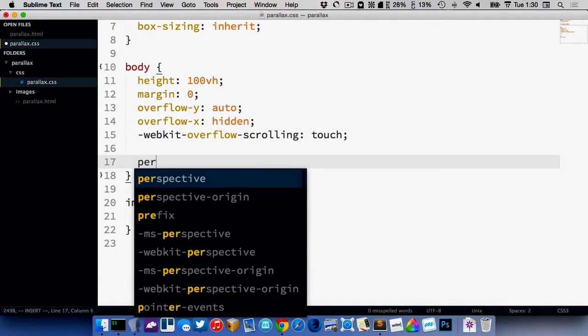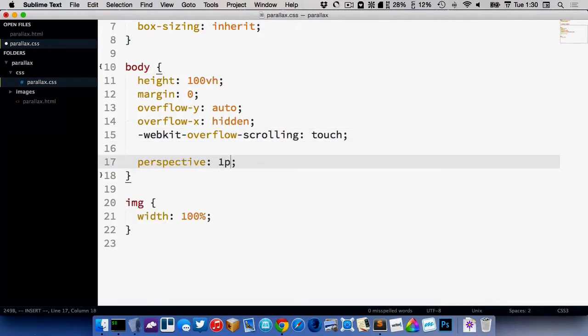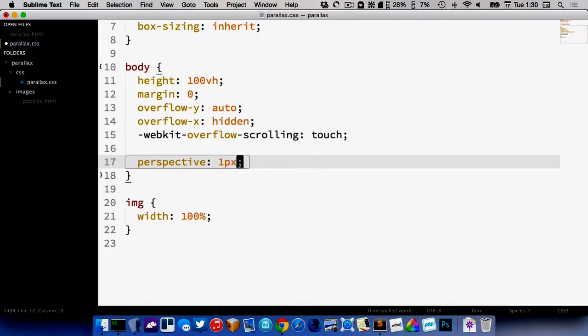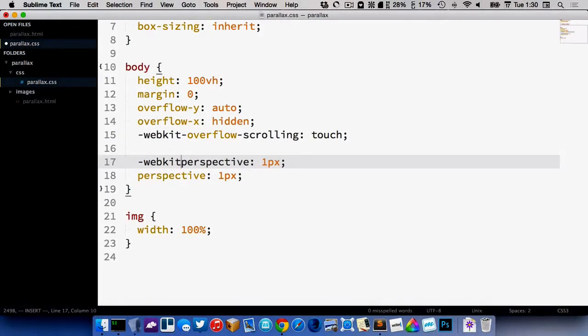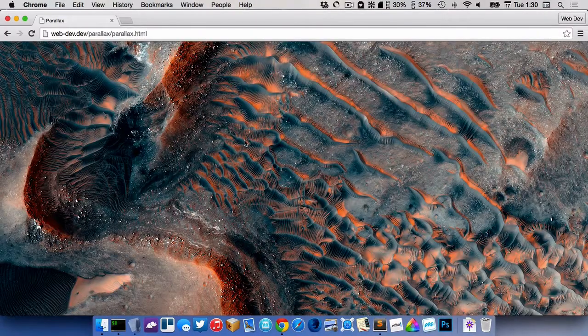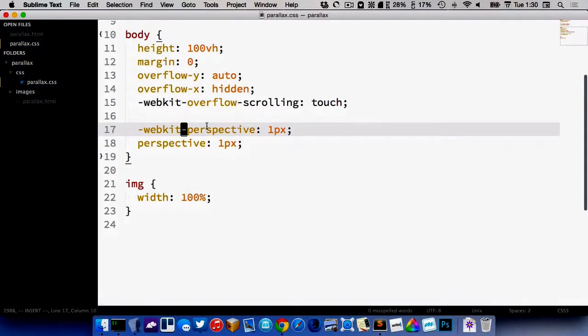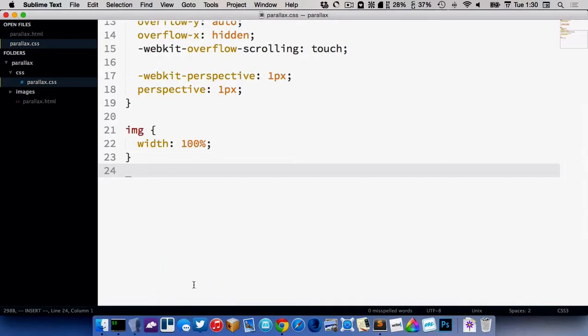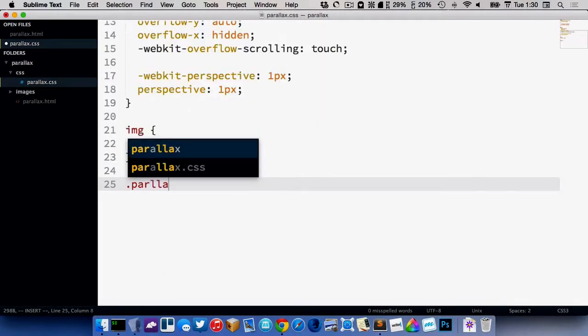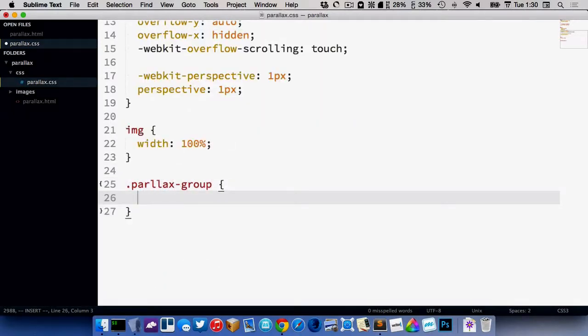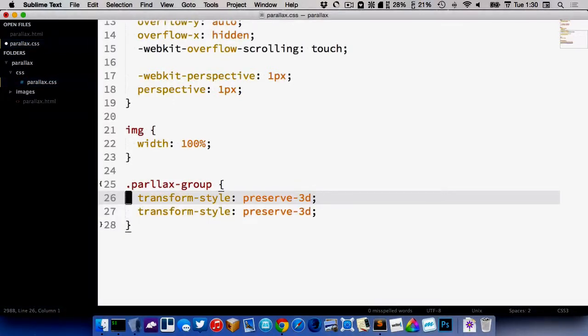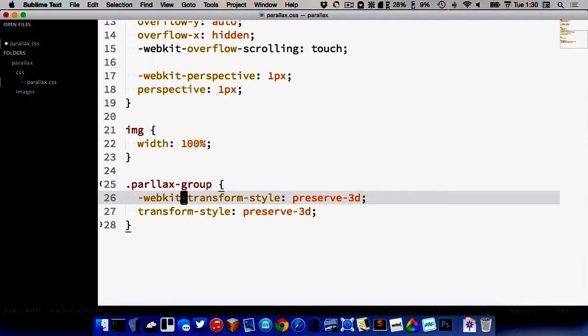So on here, we're going to type perspective, and I'm going to do 1px. Now we will need some vendor prefixes for this, so we'll just do -webkit-perspective. And if we go and refresh, nothing should change, but that's okay. That's going to allow some elements to travel more slowly or more quickly than other elements. And we're just about ready to set up. So let's target parallax group, and we want to use the transform-style: preserve-3d property here, like this. Again, we're going to need some vendor prefixes for this, like that.